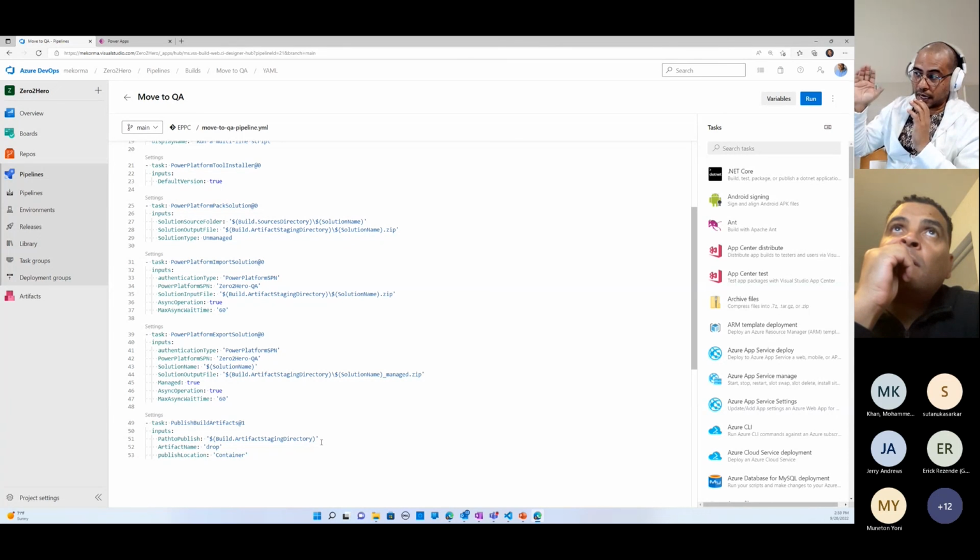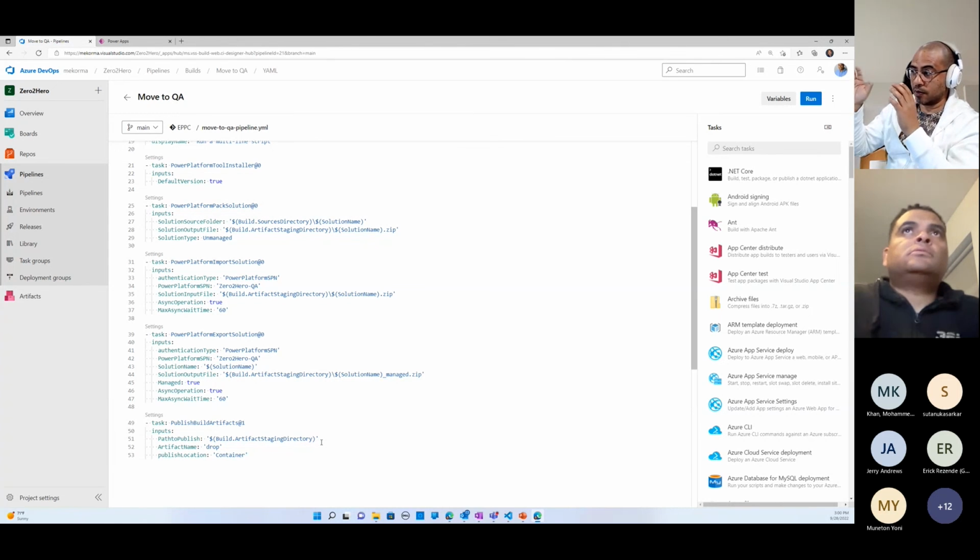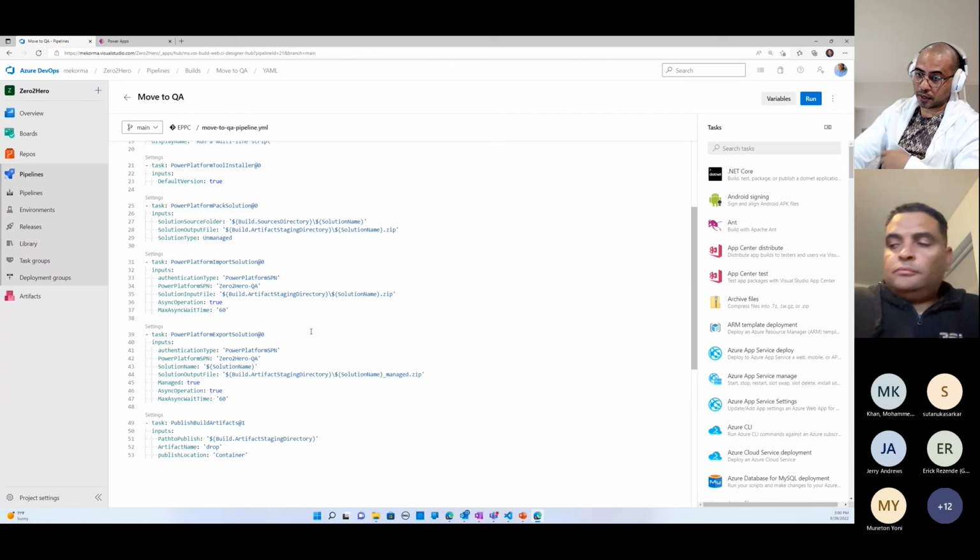But if you have an ALM methodology that you're trying to implement in your organization, you will find that the Power Platform command line interface combined with some sort of environment for DevOps, whether that's GitHub or Azure DevOps, should help you in implementing a more robust strategy around application development, around any Power Platform resource development going forward.